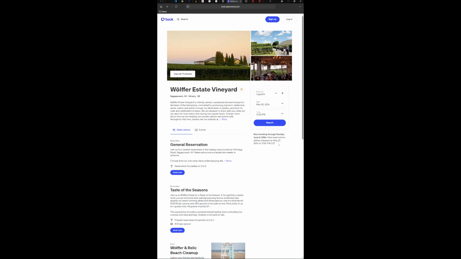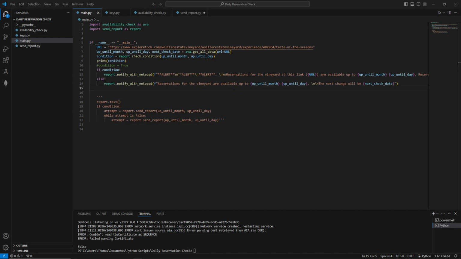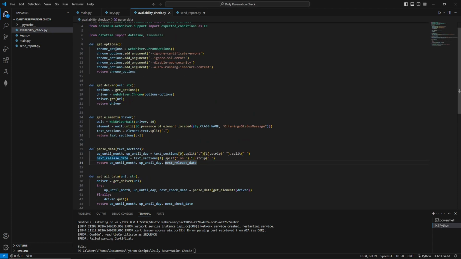So I wanted to parse this information, and I wanted to extract two different dates. I wanted to extract this date, which tells me what days are available up until, and I also wanted to extract this date, which would tell me when the next set of reservations will become available.